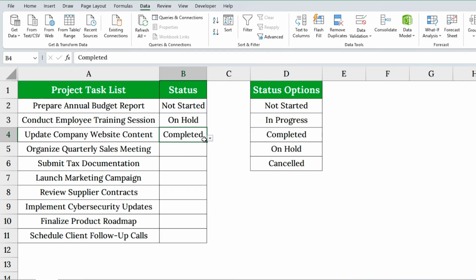Want to make it even more professional? Use a named range. Now select the range of the list. Then go to the name box. Type Status List. And hit Enter. Again, go to the Data Validation source.